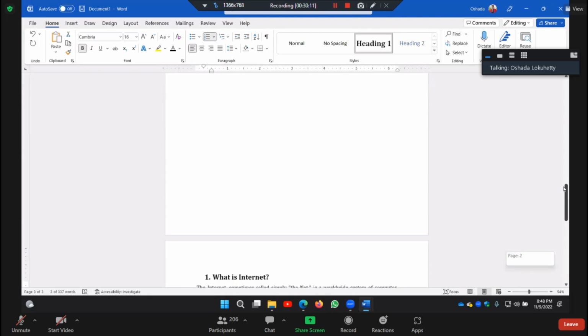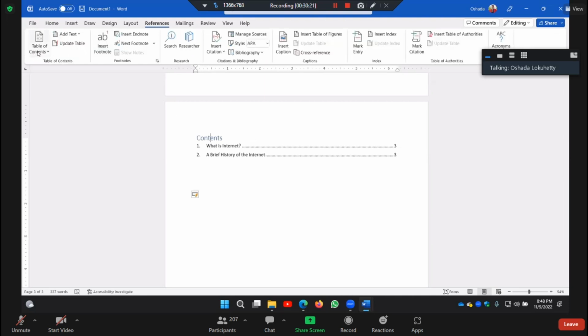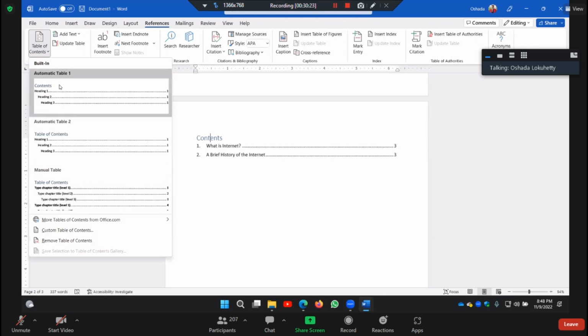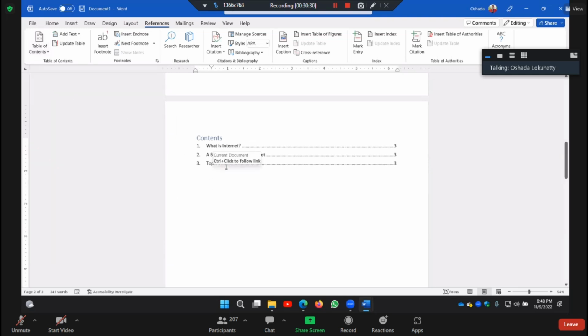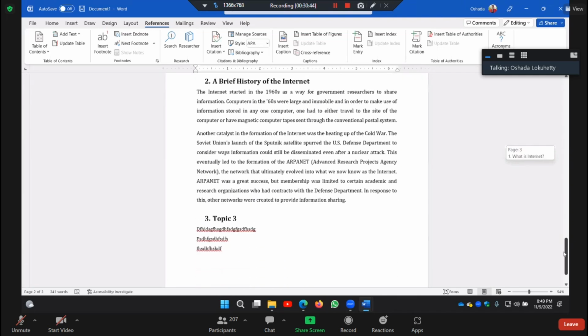And go to the table of content above, go to the references, table of content, and you can click on automatic table again. As soon as I click on it, the third topic will also get updated here. Likewise, you can add any number of topics by applying that heading style to your topic. That is what happens.